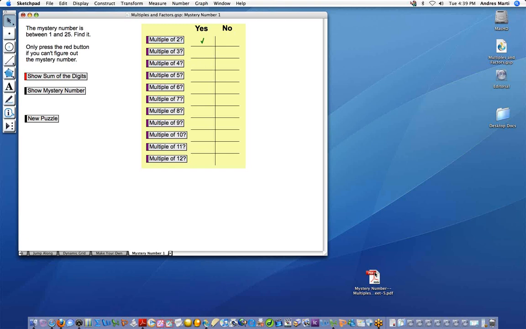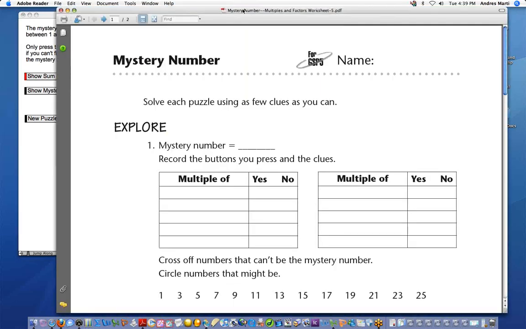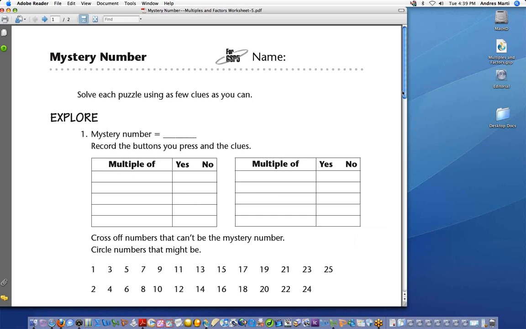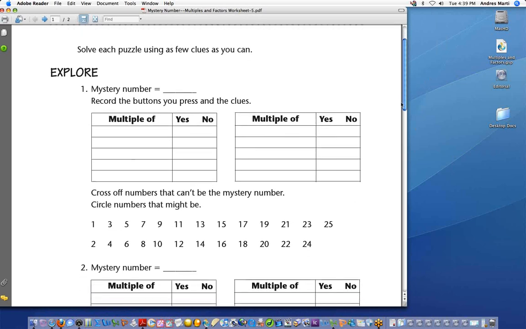So they go to their worksheet, which I will show you here. And on the worksheet, there's a place for each of them to record the number they just picked, so multiple of 2. And they can put a check mark here or write yes or no, depending on the answer. And then they can use this list of numbers below to either circle or cross off numbers that can or can't be the mystery number.